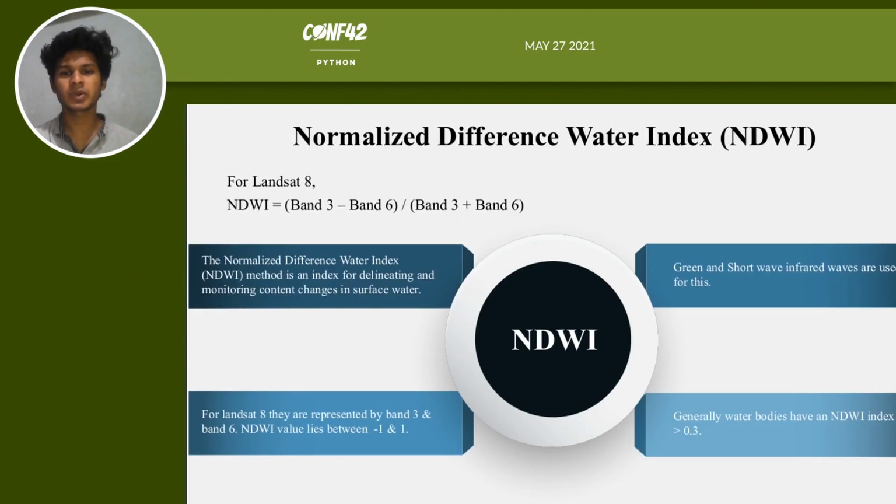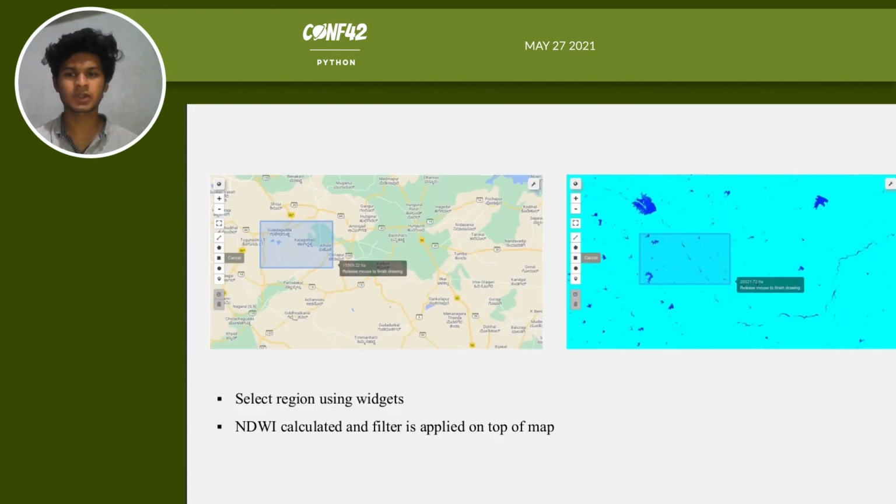We use the NDWI metric to calculate the surface water area. The NDWI, normalized difference water index, is an index for delineating and monitoring content changes in surface water. As water bodies strongly absorb light in the visible to infrared electromagnetic spectrum, green and shortwave infrared waves are used for this. And in case of Landsat 8, they are represented by band 3 and band 6. The NDWI value lies between -1 and 1, and generally water bodies have an NDWI value greater than 0.3. Let's see how this works.